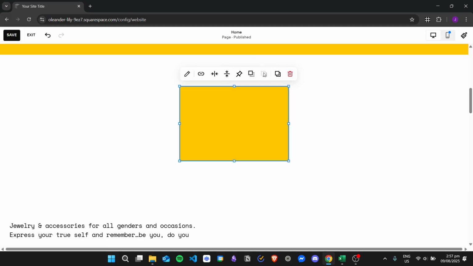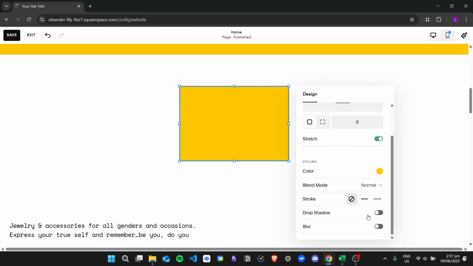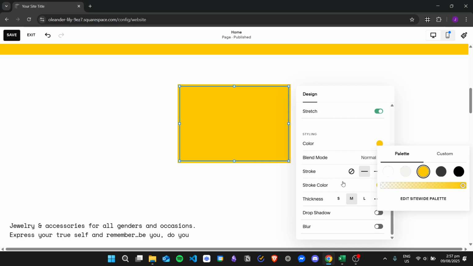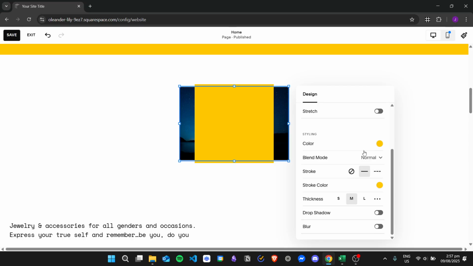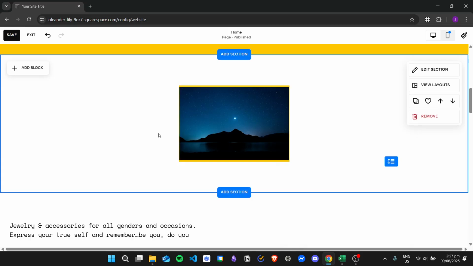So we can edit this a little further. What we can do is click on Edit, and then we can have a stroke for our shape. So we can change this into yellow as well. And then we can change the thickness of our stroke color right here. So for example, if I have the small thickness, if we move this to the back again, we can see that it still only has a thin border along the side of our image.